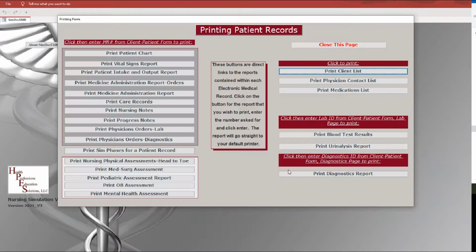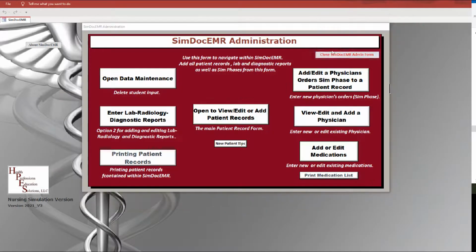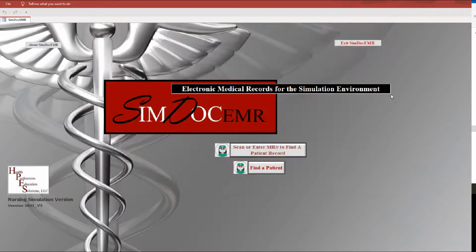Now we want to go in here. This is if you want to print out, and again, all of the print features go to your default printer, whether it's a hard copy or a PDF generator, and that is available to you. You can print anything and everything that is in SimDocEMR by using the Print Patient Records buttons. So I'm going to close that, and we're going to get out of the administrator side, and it's ready for students to run a simulation.